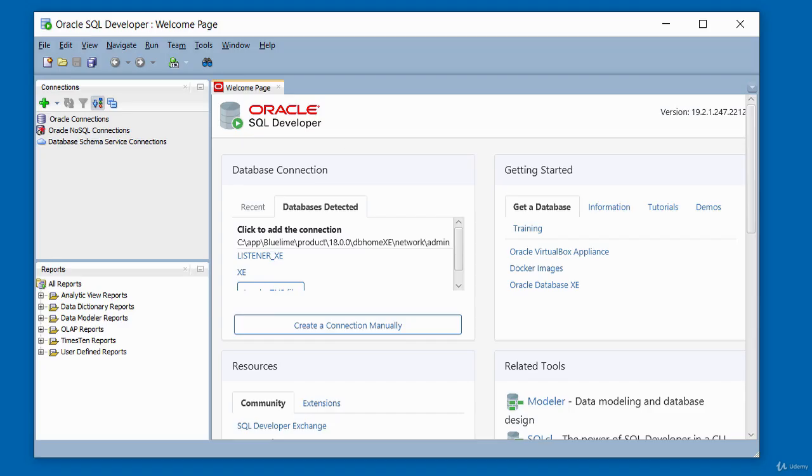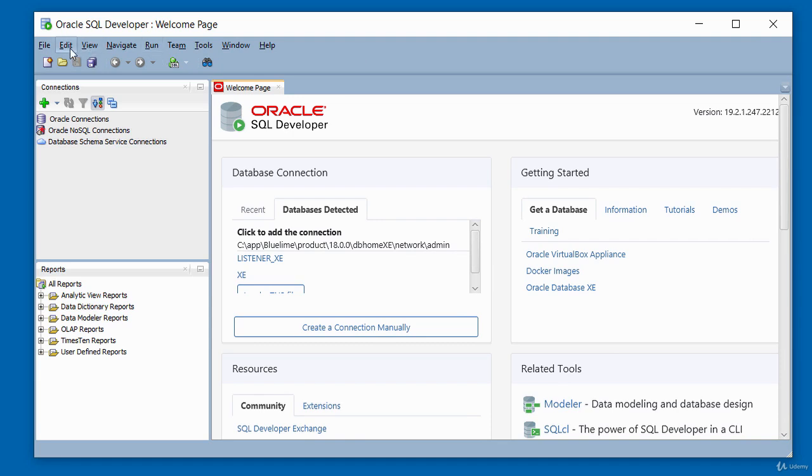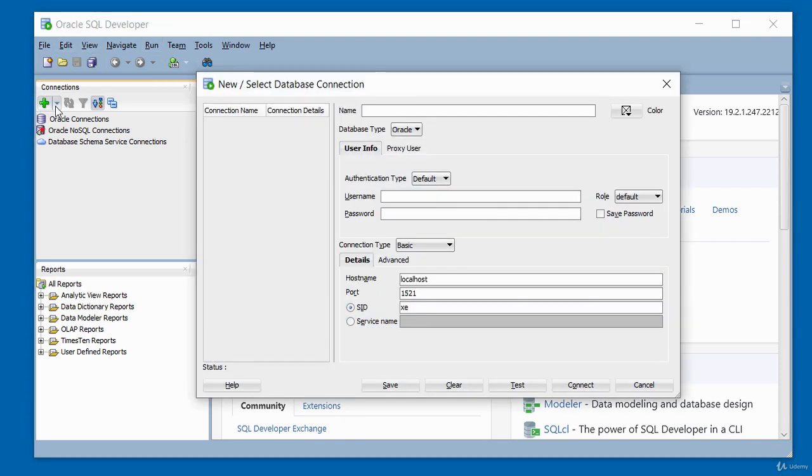So this is what the Oracle SQL Developer looks like. So I'm going to create a new connection to the database. So this green plus sign here, you click on that. That's where you create your connections, and then you give the connection a name. So you can type any name that relates to what you're connecting to.